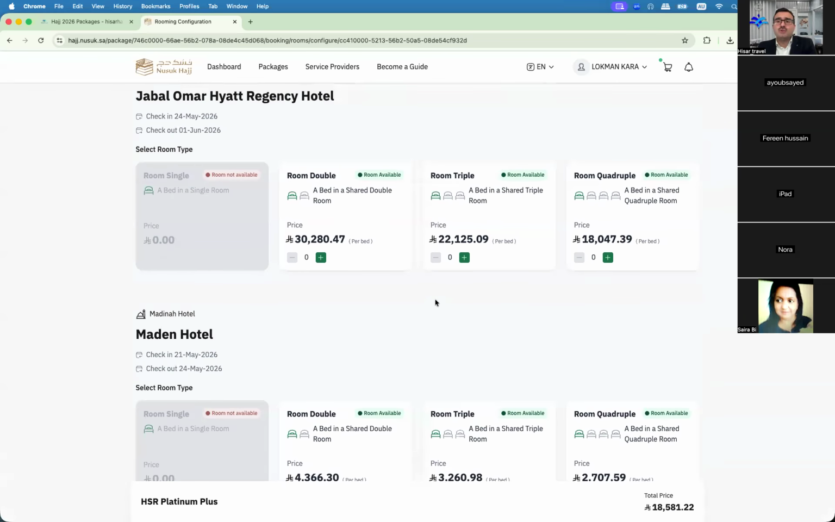Now, according to how many people are on your account, you will need to keep pressing plus. Because I'm only one person on my account, I can only make this one. I can make it one in a double, one in a triple, or one in a quad. What this means is that I'm not buying the whole quad room for myself, or the whole double or triple room. It means I'm buying one bed in that room. So if I buy one bed in a quad room, I'll be staying with three other brothers.